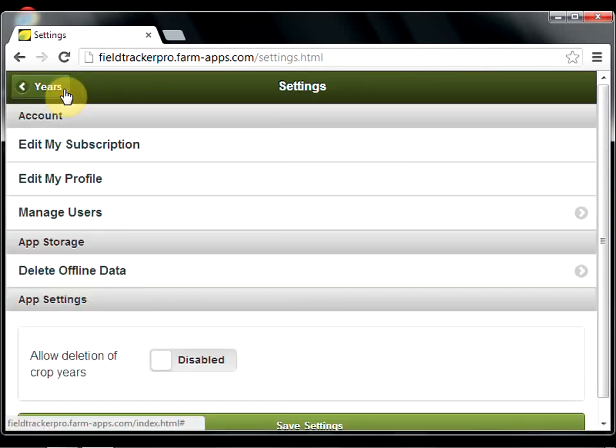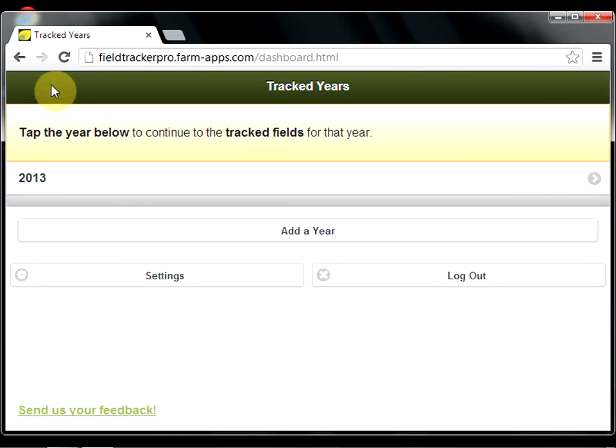I'm going to navigate back to Settings, back to Years. This concludes user management within Field Tracker Pro.